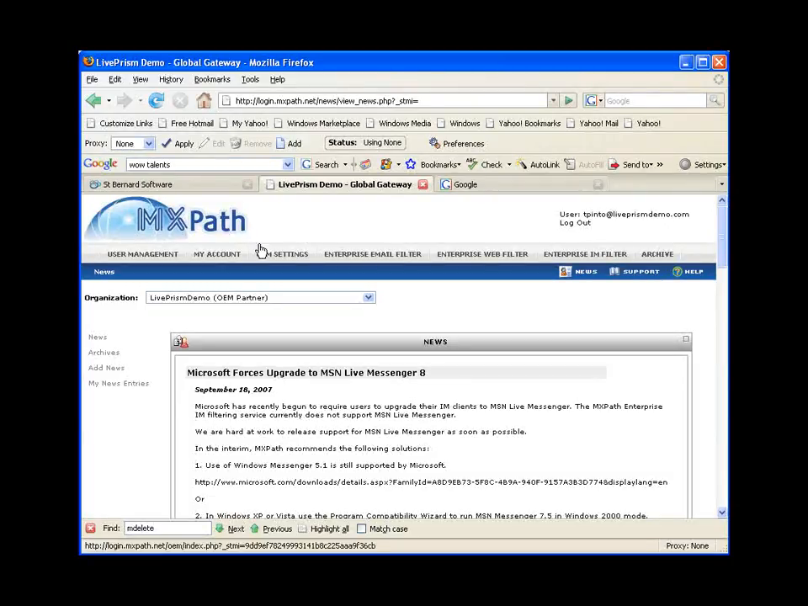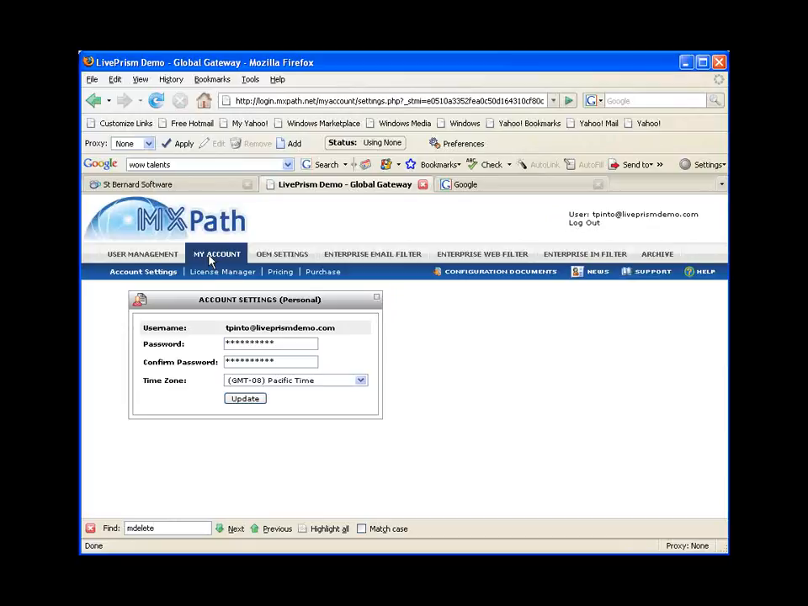Along the top of the page, you will see all the main menus. You can select one of these main menus to display the submenu and configure each service individually.